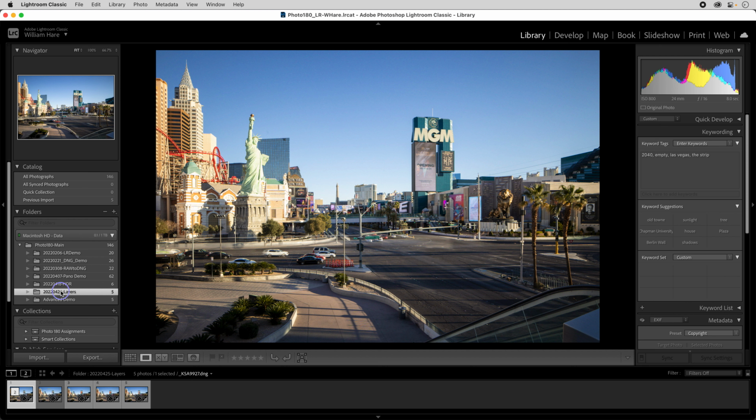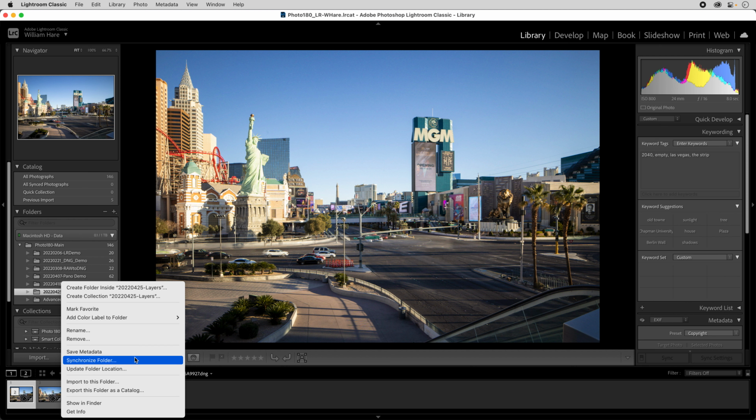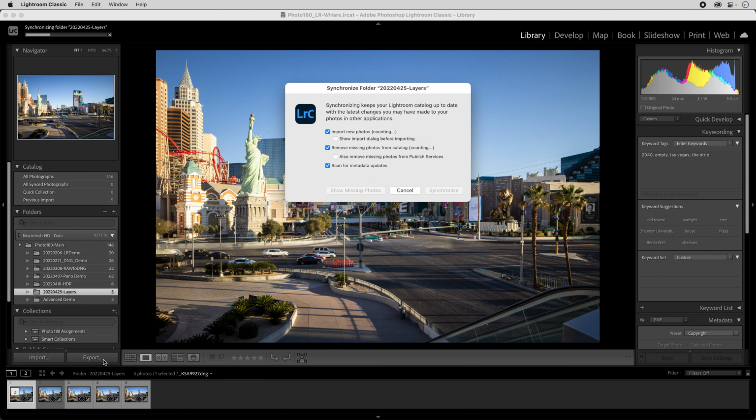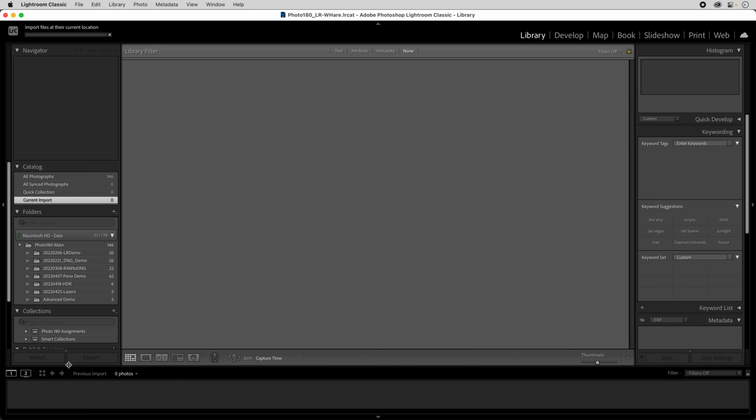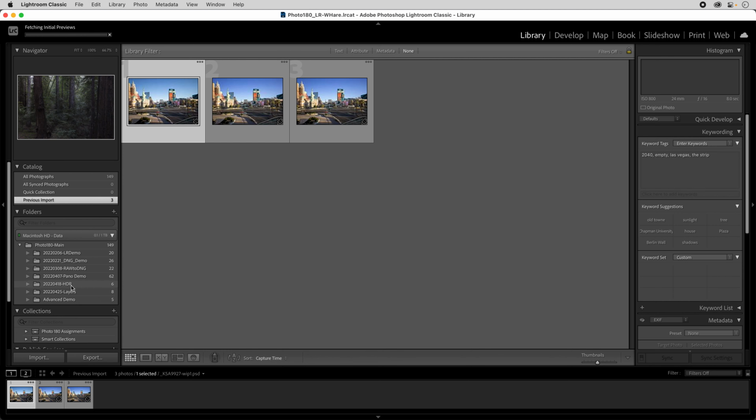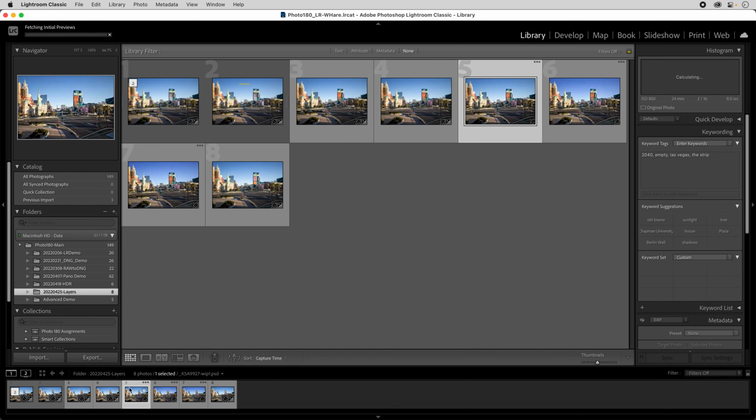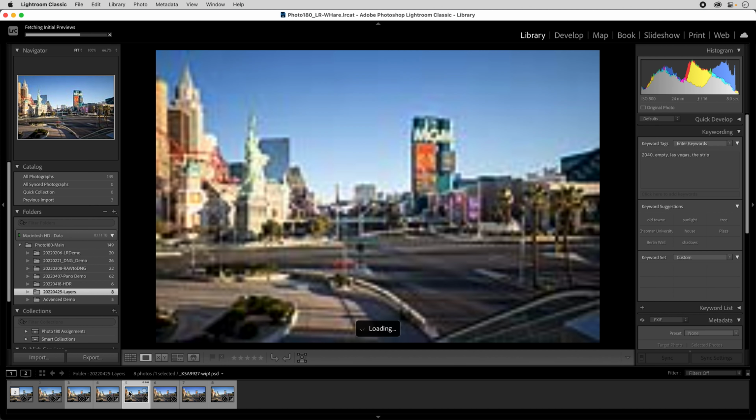Now what I'm going to do is right click on that folder, and there is a menu item that says Synchronize Folder. And when I click on that, it's going to look at the folder and compare it to what Lightroom sees. And it's showing me that it needs to import 3 new photos. And so I'm going to say Synchronize, and it's going to bring in those 3 new photos into my Layers menu. And you can see that those 3 photos are my Work in Progress 1.